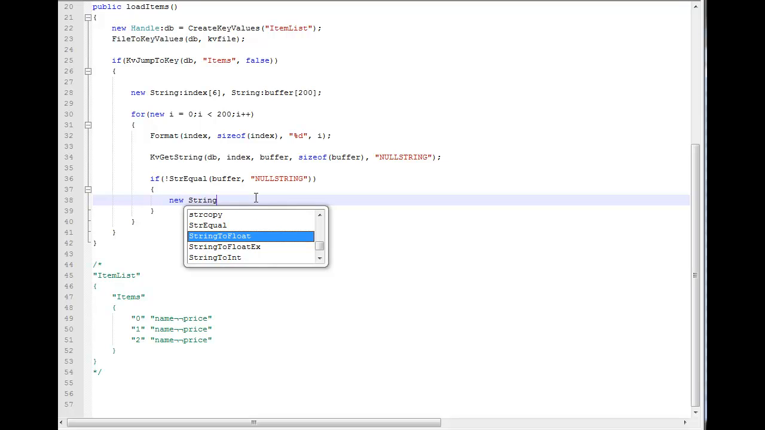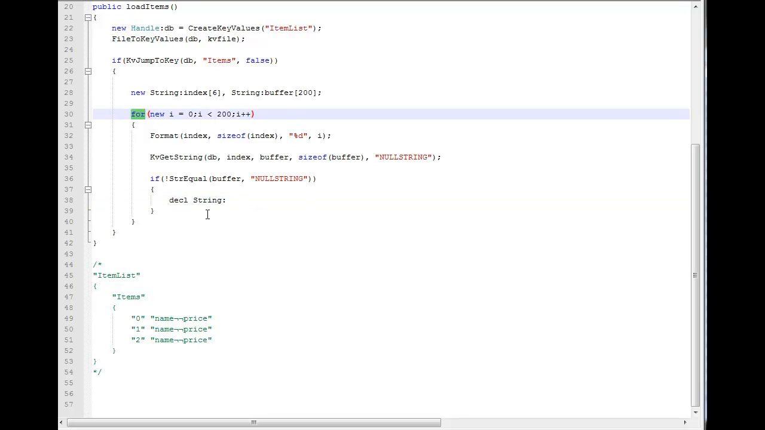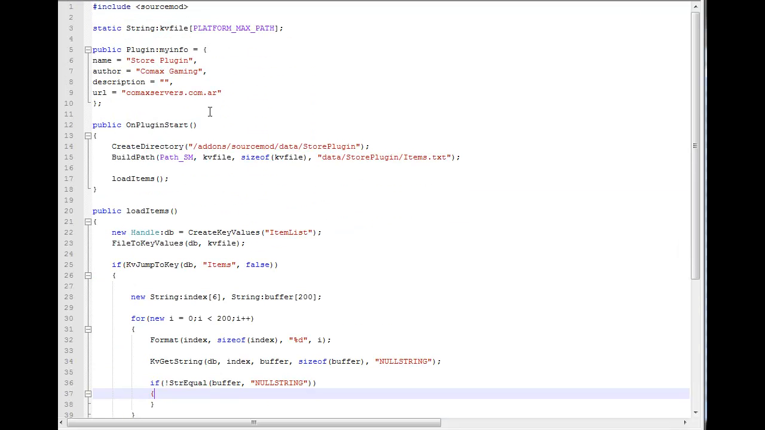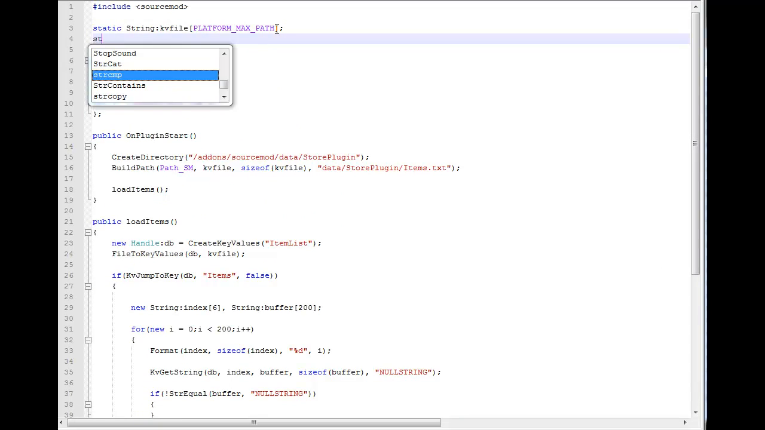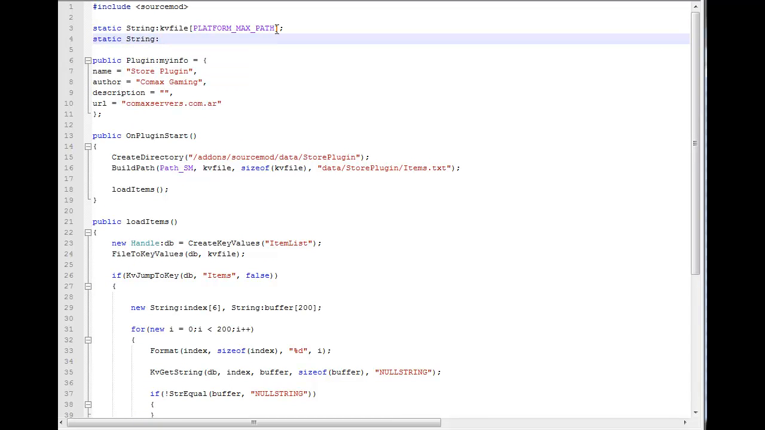How? We're gonna create a new string. We'll actually want to declare the string. Since we're in a for loop, this decl thing is gonna actually use less RAM or less processor to create the string, because we're not gonna have any index for this. The name is gonna be, I don't know, to name it buffer or not. Actually, no, we're not gonna declare the string. We're actually gonna come up here and create a static string, and here we want to call this items, right?